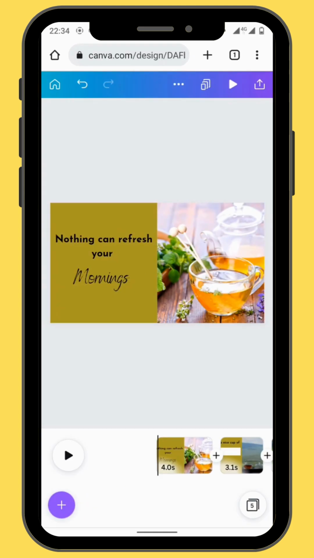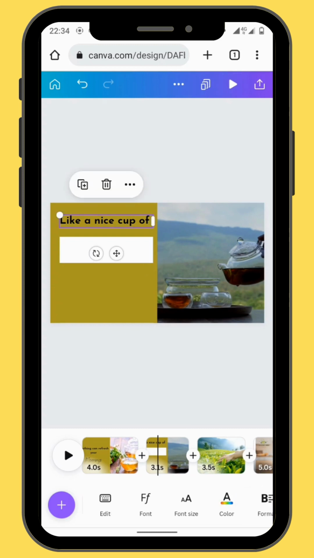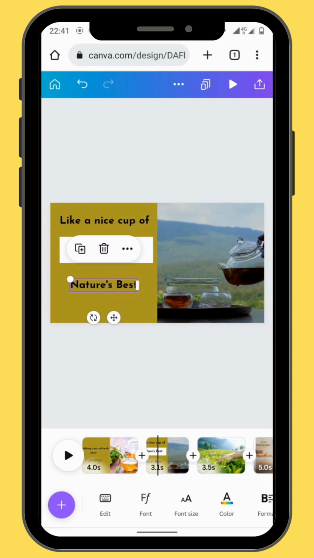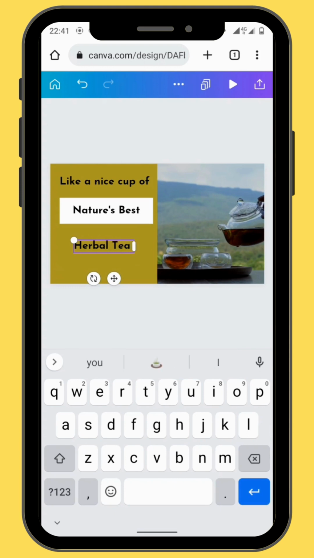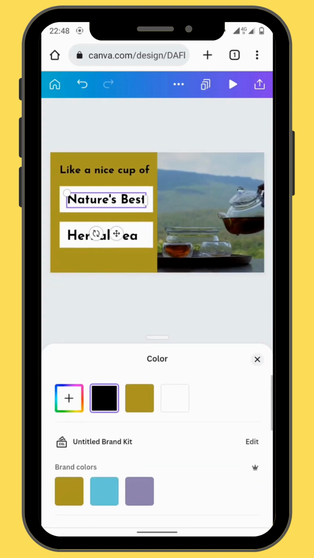Copy the text from the first frame onto the second frame, like I already did, and then change the text to "a cup of", and then duplicate the text, put that text on top of the shape. Change the text to "nature's best", and then create another last duplication of the text, and this time around change the text to "herbal tea". Now change the color of the second text to green. On the tools bar, go to color and then change it to green.